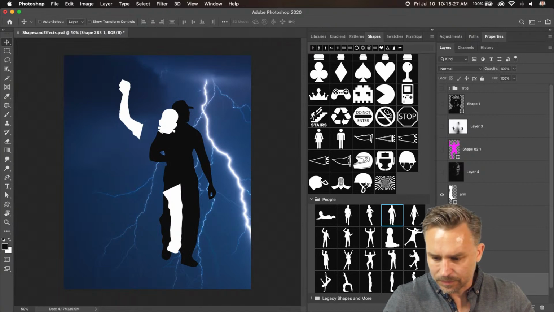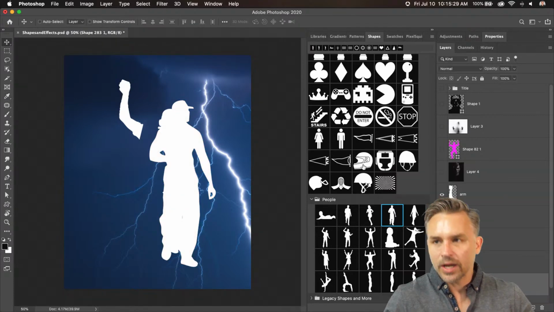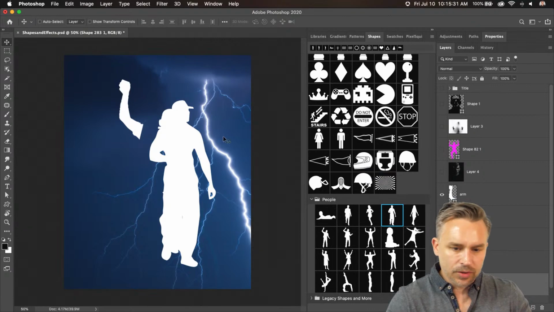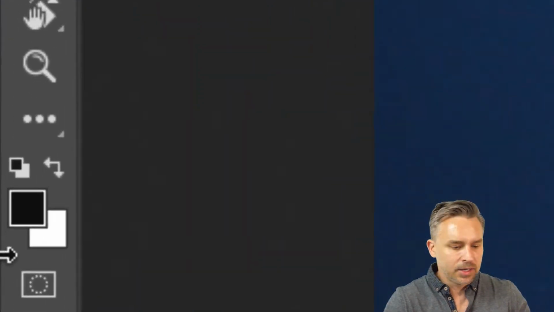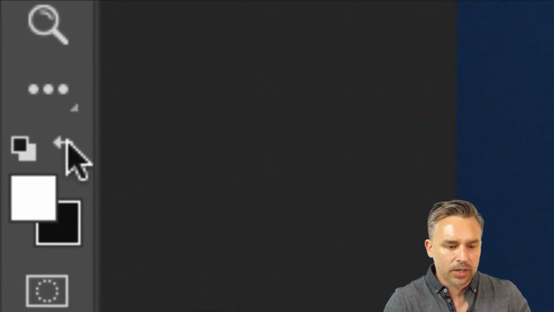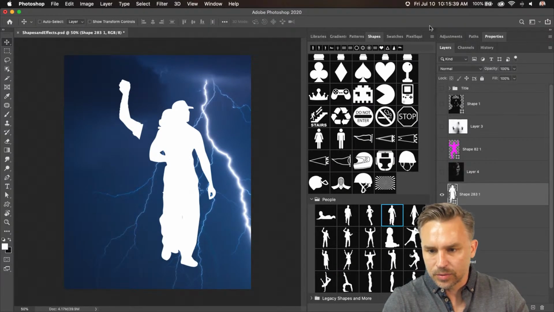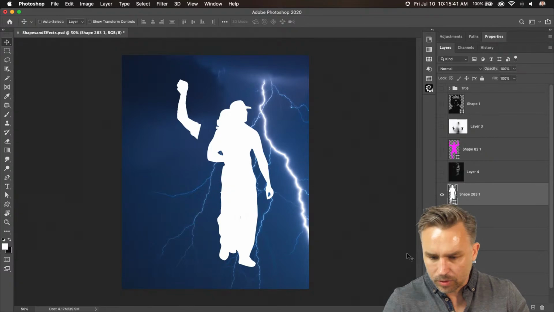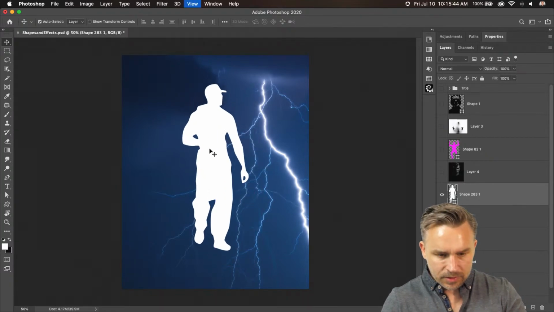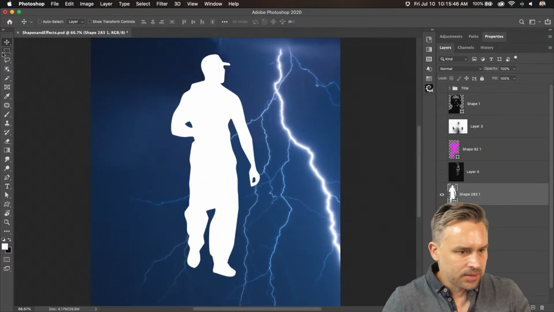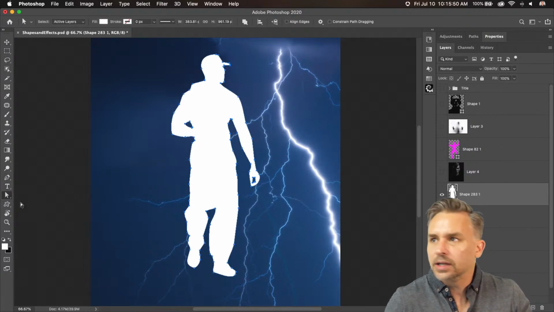Let's take this guy's arm. By the way, each time I drag out a shape, do you notice how it always starts out as black? Because that's in my foreground color. I want it to be white, so I'll put white in the foreground color, like so. So there we are. Come in here for this guy right here, and let's take his arm as well. So that's all I'm doing.